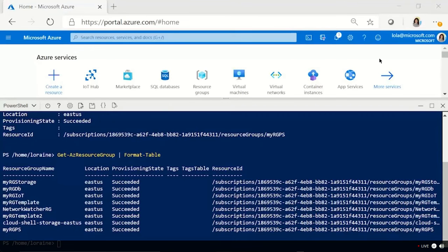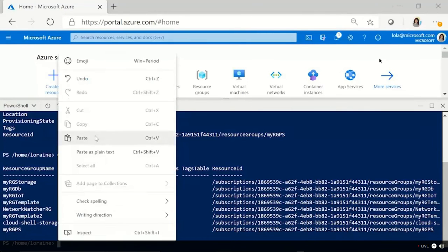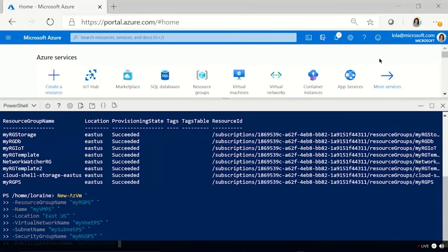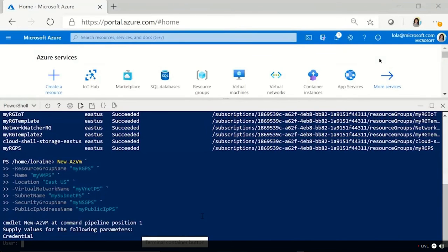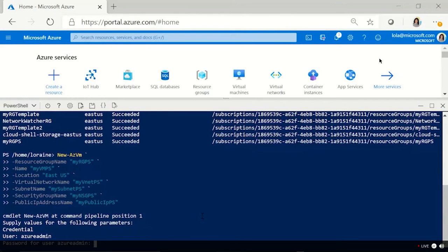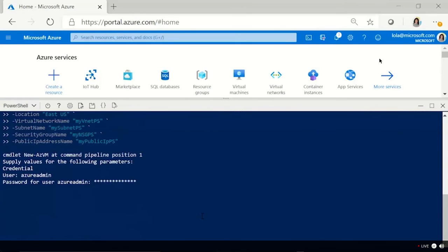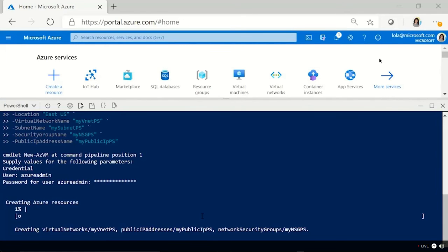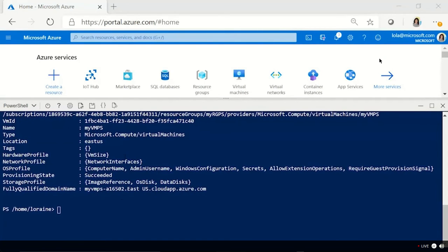I'm going to go ahead and paste some code I have ready to create that VM. Pasting it here. You can see it's called New-AzVM, my resource group, location, subnet, security, etc. So I need to put a username. And put a password. And it's creating those resources. As you can see, it's completed here.